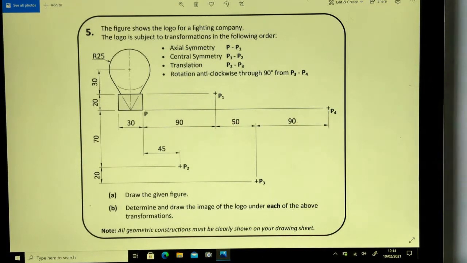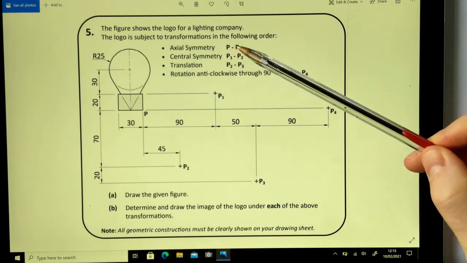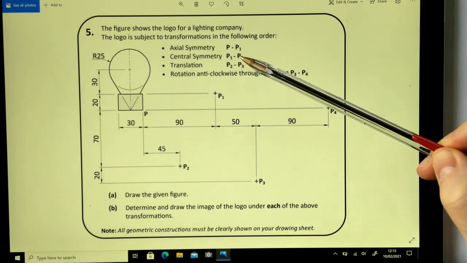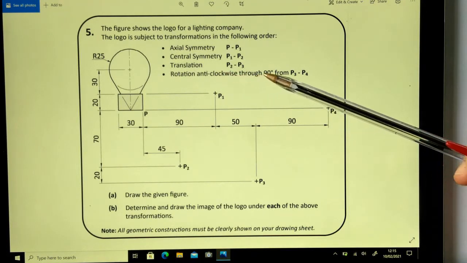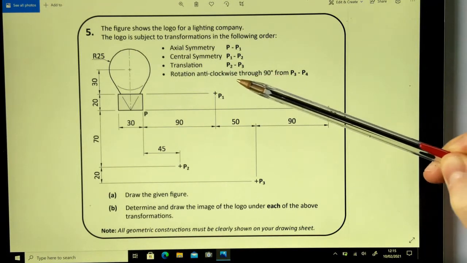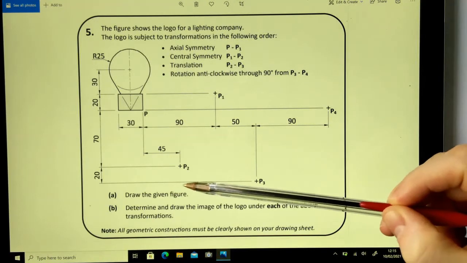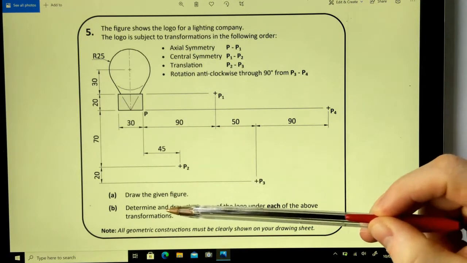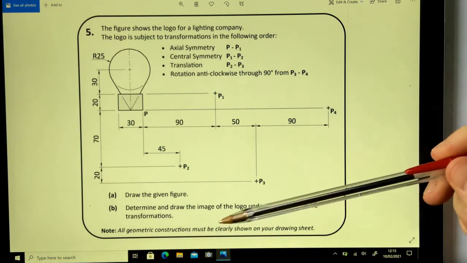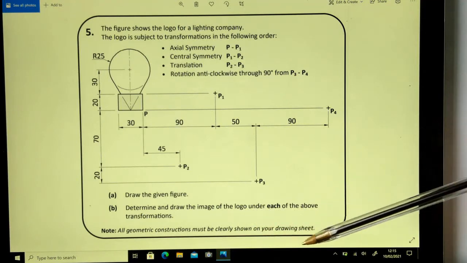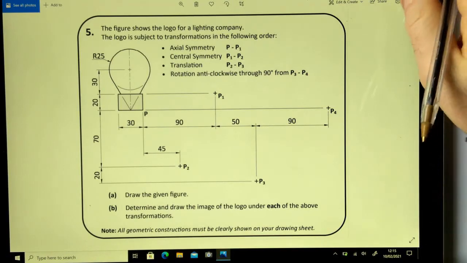So it says the logo is subject to transformations in the following order: axial symmetry from P to P1, central symmetry from P1 to P2, a translation from P2 to P3, and then a rotation anti-clockwise through 90 degrees from P3 to P4. Okay, so part A, draw the given figure and locate all the points, and then determine and draw the image of the logo under each of the above transformations. Okay, it says note all geometric constructions must be clearly shown on your drawing sheet. Okay, so starting off guys, P to P1 by axial symmetry, that's what we're going to start off with there.